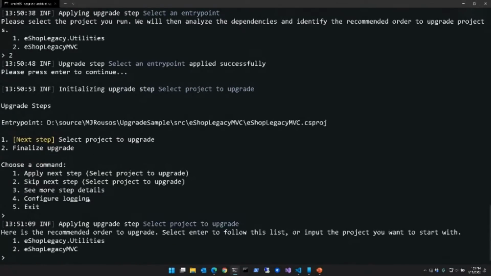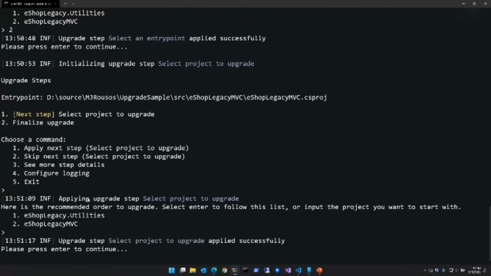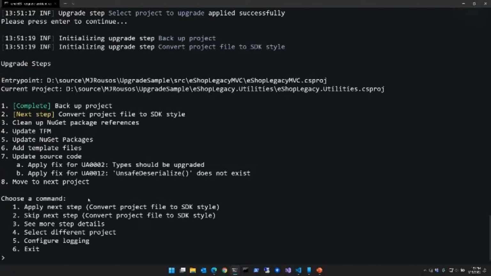So for this next step, we're going to choose the project to upgrade. When I hit enter, it automatically just does the first option in the list, which is usually what I want. So it's recommending that we upgrade eShop Legacy Utilities first. So that's okay. So we pick that one. And so now we've got a few steps to walk through. Now this is fairly simple because it's just a very small library. But the first thing we do is we back up. That already happened. I ran through this stuff earlier today, rehearsing. So that's already done. But the next thing it needs to do is it's going to update the project file.